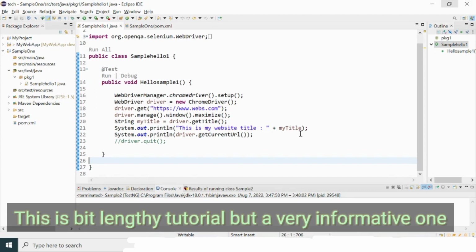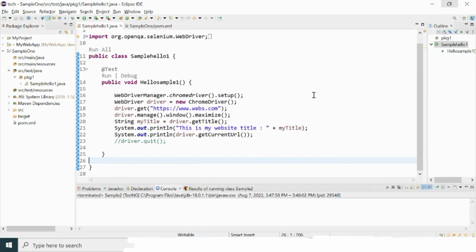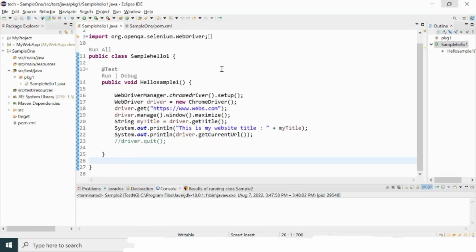We have seen only one TestNG annotation so far in my tutorials, that is @Test. In this video, we are going to go further and see the remaining TestNG annotations. We will see what other TestNG annotations are available, and how to implement them in our Selenium code. So the agenda of the video is to understand what a TestNG annotation is, what its use is, and how to implement it in our Selenium code. We will see all of these step by step now.